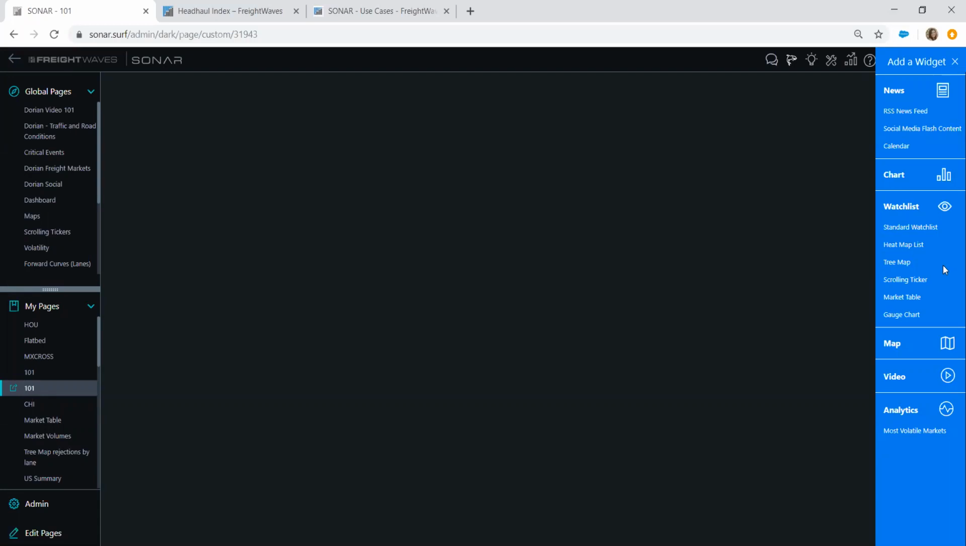We have the news widgets, calendar, chart, watch lists, map widget, video library, and our most volatile market widget. I'm going to start with the top and kind of go down the list and talk about all of our different widgets that we have to offer. So in our news widget right here, I'm going to start with our RSS news feeds.